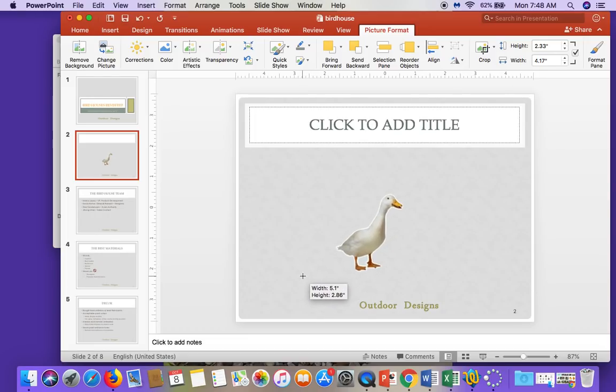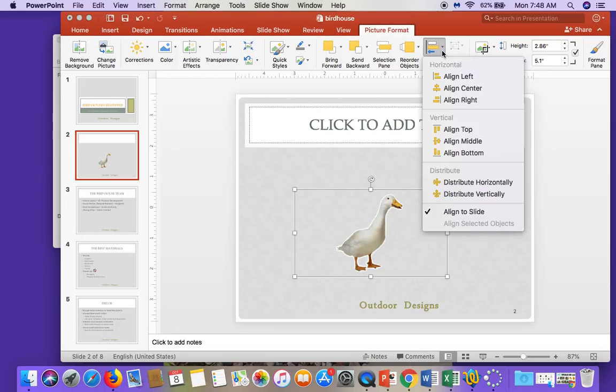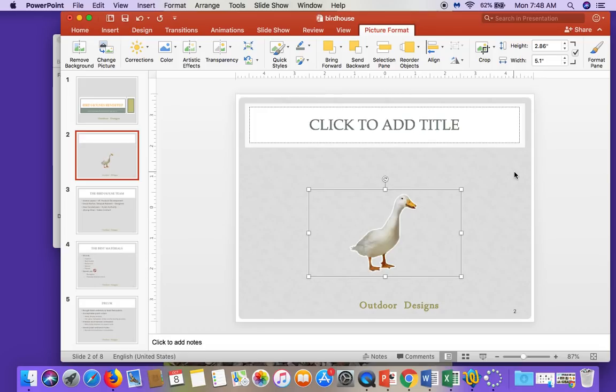Let's make our duck. Try and make it width. See the little box down there, the screen tip? Let's make the width around 5. And I want to just make sure it stays in the center. So let's click Align and Align Center. Perfect. Again, with an inserted picture, we have the Format tab up top.